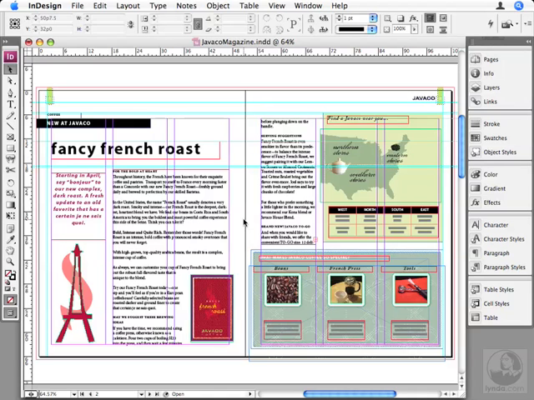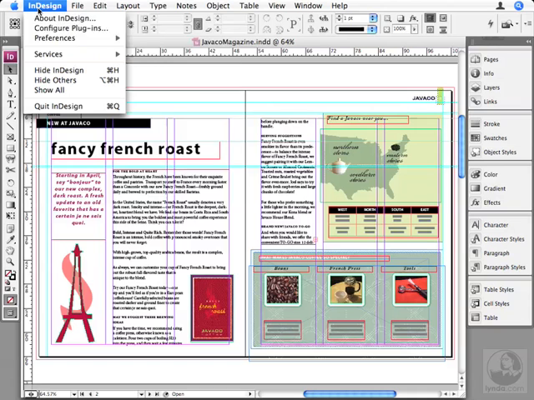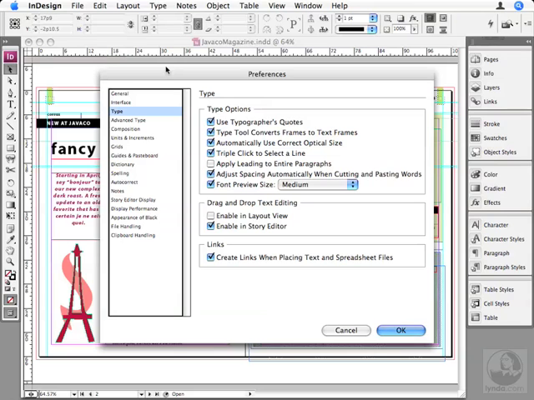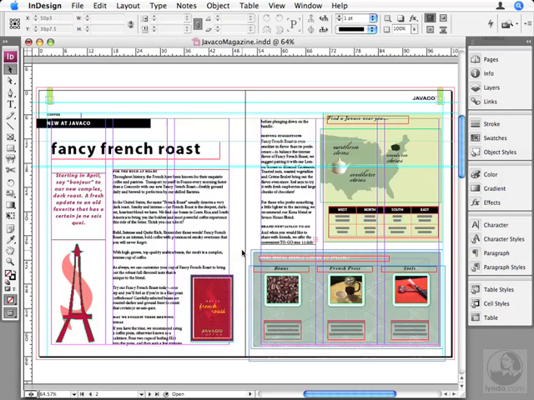To get InDesign to link to your text files, you have to open the Preferences dialog box. On the Mac, you go to the InDesign menu. On Windows, you go to the Edit menu. But either way, you go to the Preferences submenu and choose Type. The Type pane of the Preferences dialog box has an option called Create Links when placing text and spreadsheet files. And when that's on, it will actually link to your text files. I'll click OK and import a file.